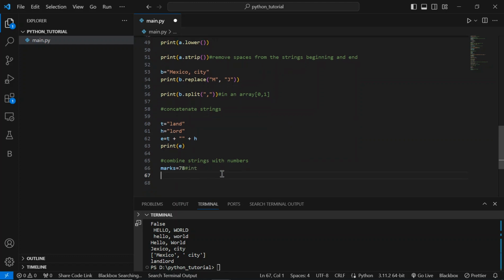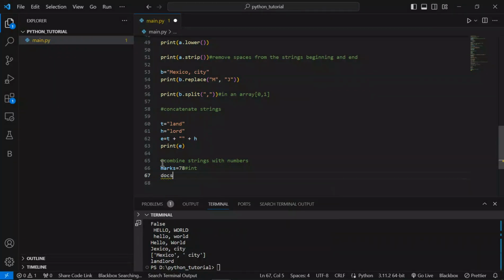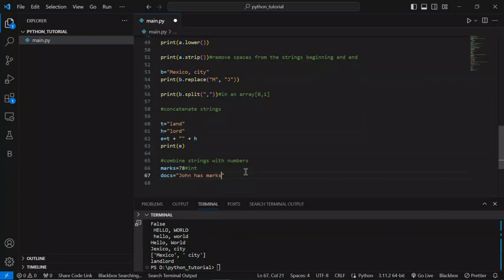We also want to print out something. We have a statement that reads, let's say, John has marks. Now we want to put this marks variable with the placeholder of 78 to be actually John's marks. So how are we going to go about that? So we can actually, John has marks.